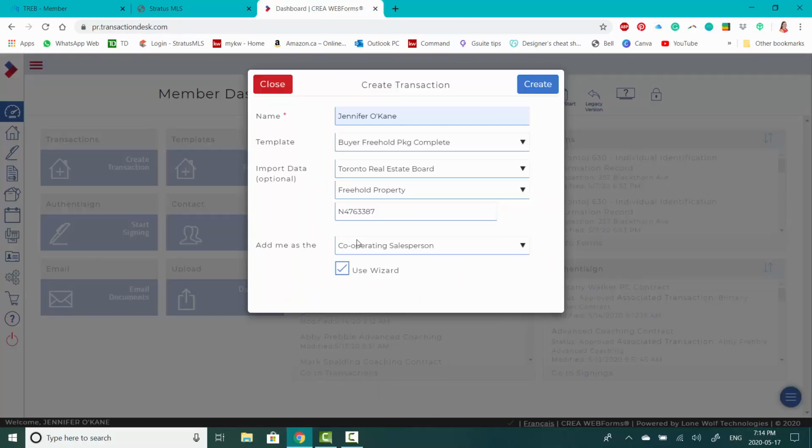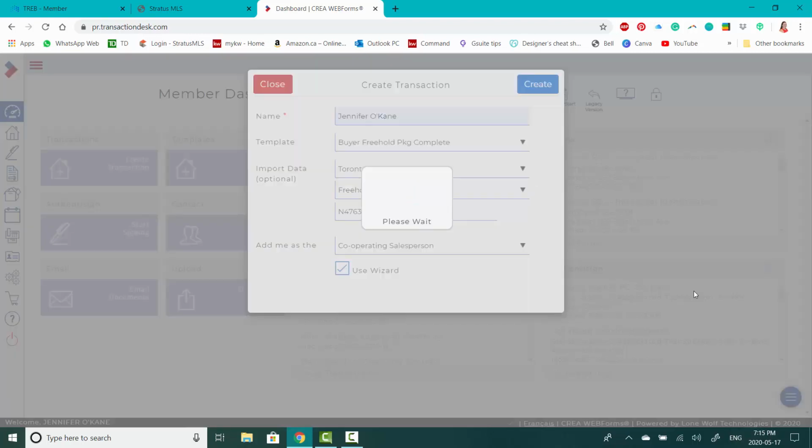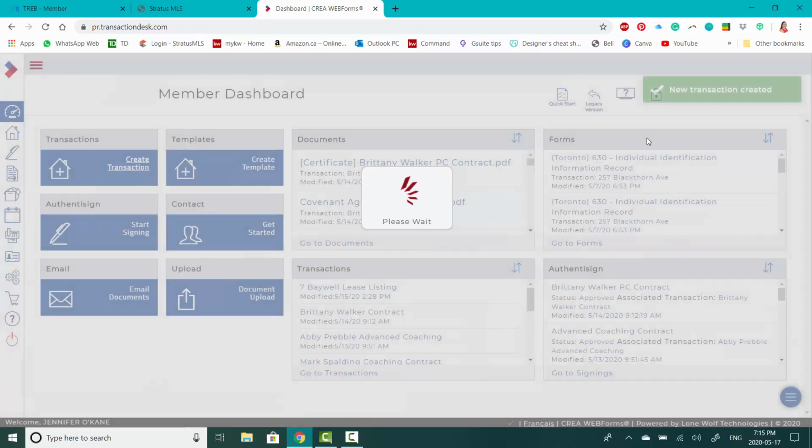And what that's going to do is have the system pull the data from the Toronto MLS into your Authentisign transaction kit for you. Now, you want to make sure that you're registered as the cooperating salesperson, and it's up to you if you want to use the wizard or not, but I am going to go through using the wizard because it is simpler. And then I'm going to just come up to this top right button and hit create. And what that's going to do is create a new transaction kit for me, named the way I've named it.